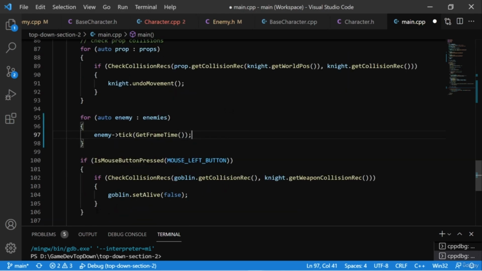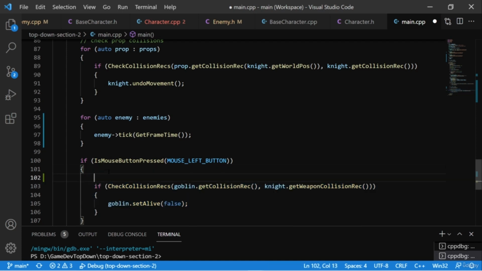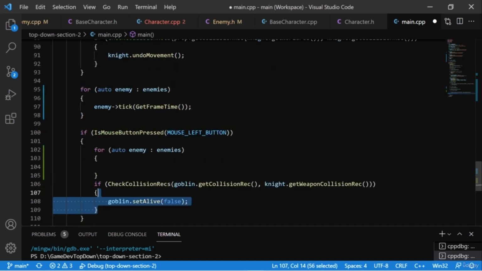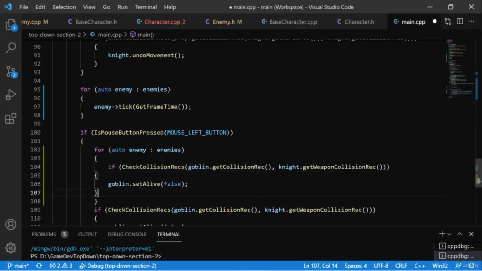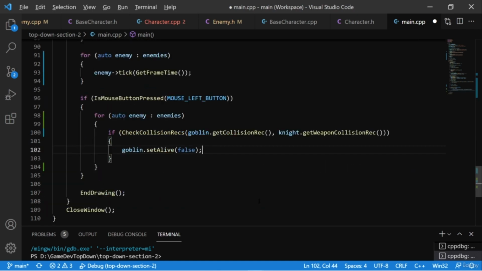And finally, here we're checking to see if the mouse button has been pressed. And then we're checking the collision rec. Here we can do another for loop. So just above the if statement, I'll add a for loop. We'll say auto enemy in enemies. And inside this for loop, I'll place the if statement right here. I'll just format the document with Shift-Alt-F. On Mac, it's Shift-Option-F, and on Linux, it's Control-Shift-I, as we've seen before.